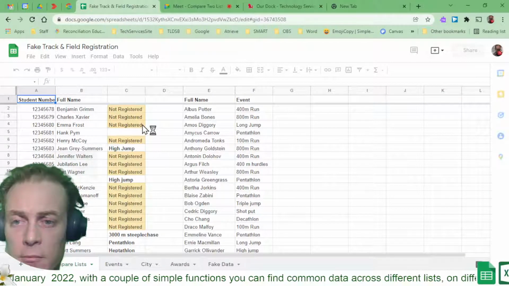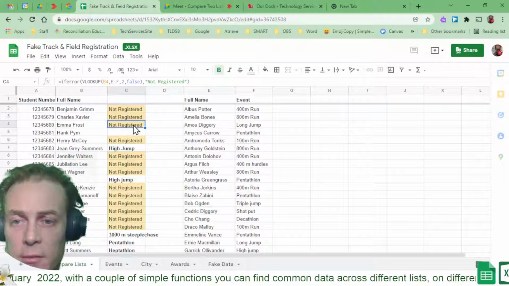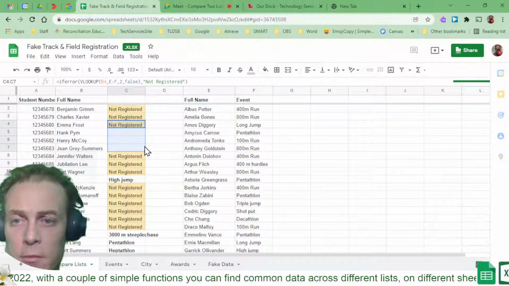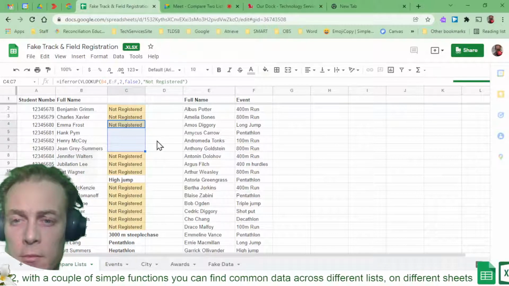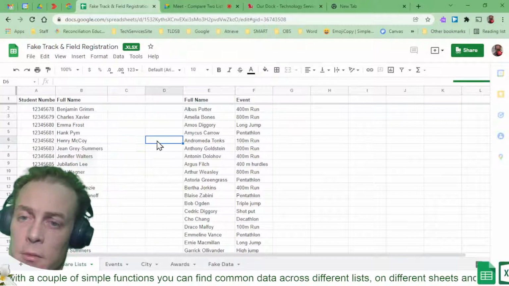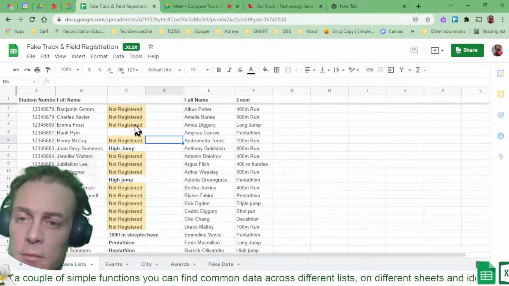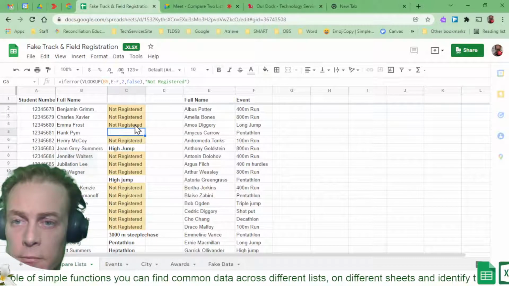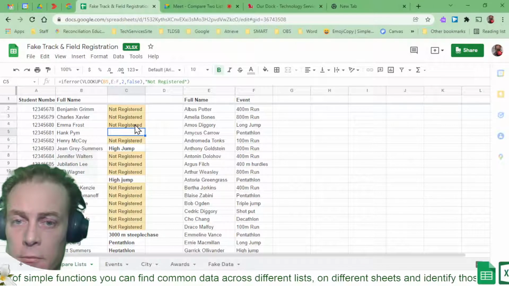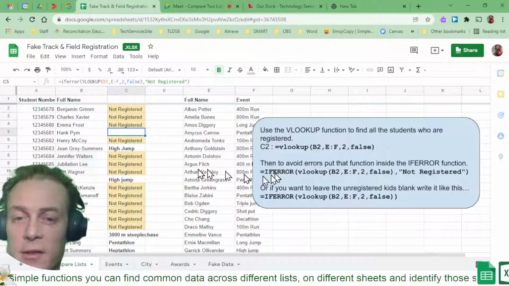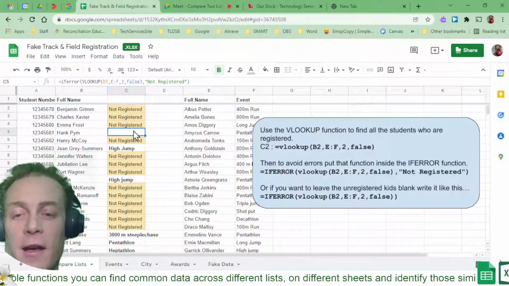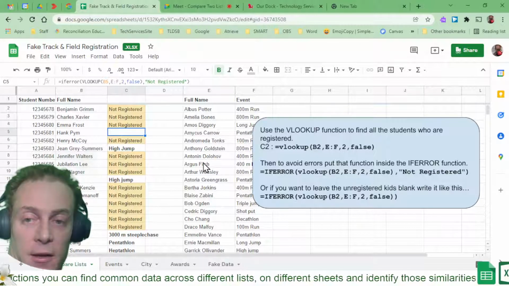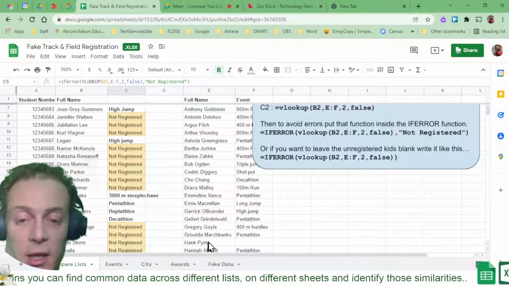Hmm, that's rather surprising. What did I just do? I broke it somehow. Oh, because it's returning... Oh, I'm silly. I left Hank on the list, so it found him. That's why it's not an error and not registered. It found him and it's returning the blank that was actually there.